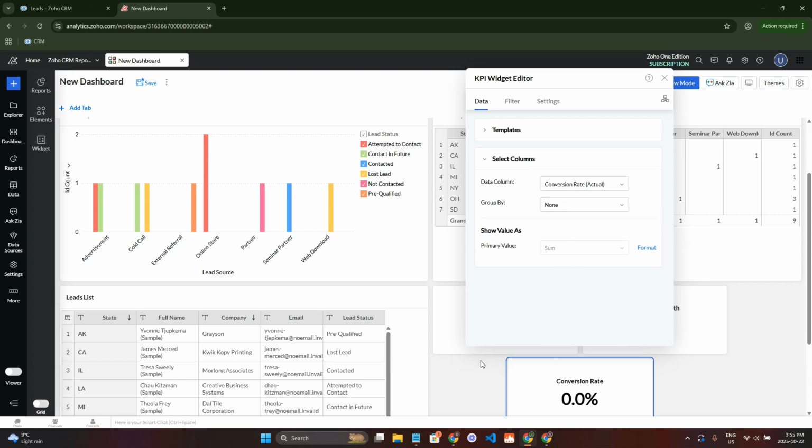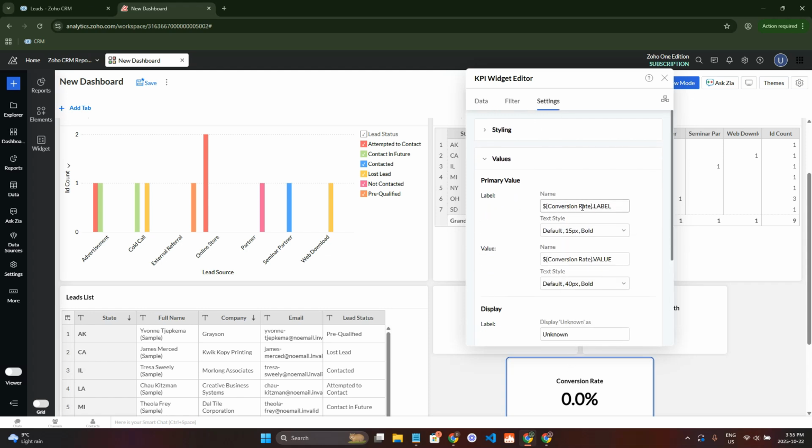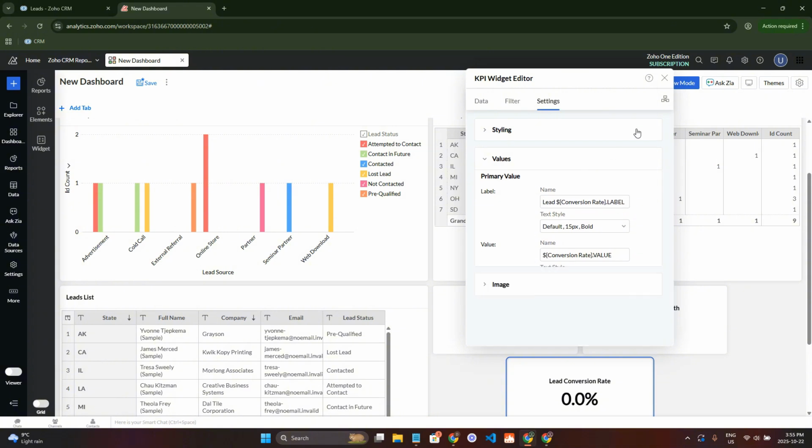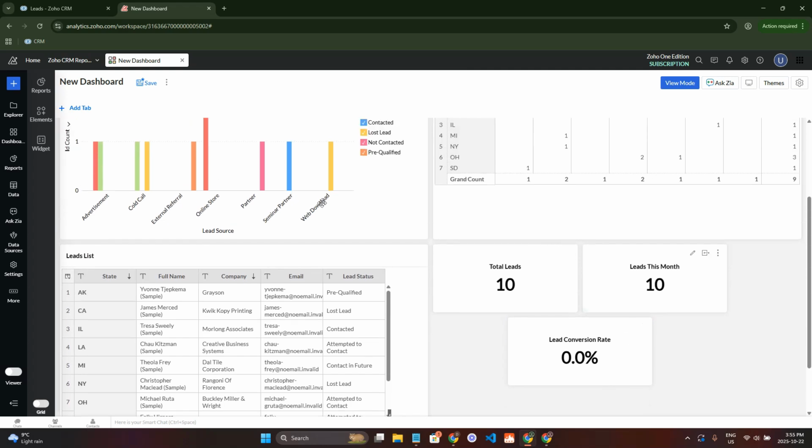And again, we have sample data here. So this is going to be at 0, but I will convert a lead and we can see this go up once that data syncs. So we have this. Let's go over to our settings and our values. This one is good. We're going to leave. We want our conversion rate here. Maybe we want to add lead conversion. And then that's awesome. Now we have all of our values in.